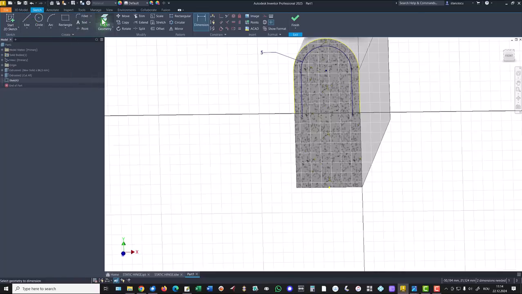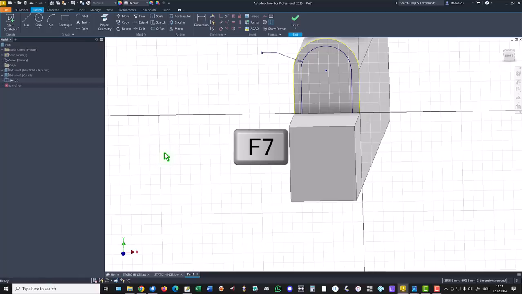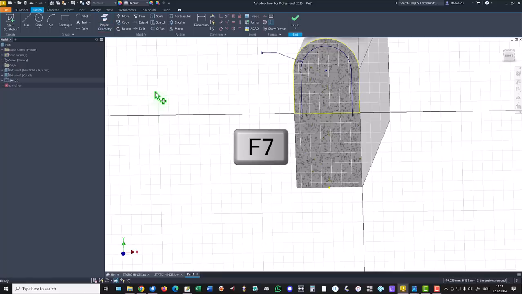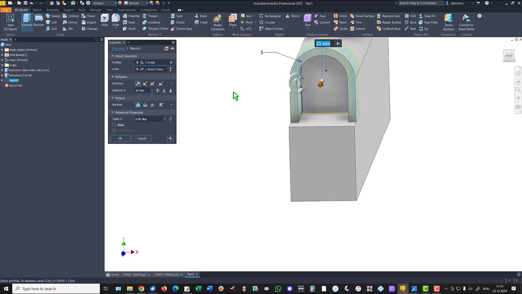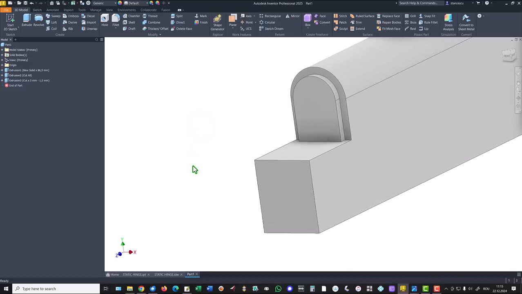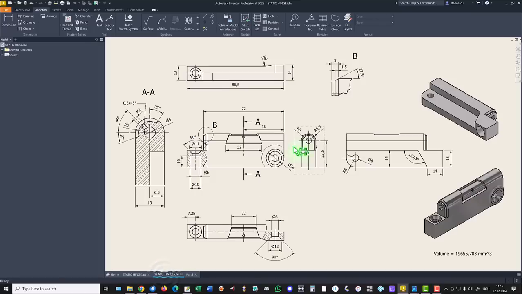I project now again F7. I project this face, F7 again. I trim these ends, and now we can apply extrude for this contour with cut on 3 minus 1.5. You see 3 minus 1.5 here. Yes.